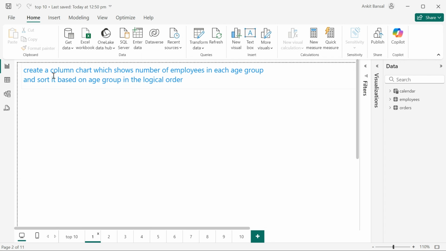The first question is: create a column chart which shows the number of employees in each age group and sort it based on age group in logical order. So there are two things. One is we have to get the number of employees, and then sort it.